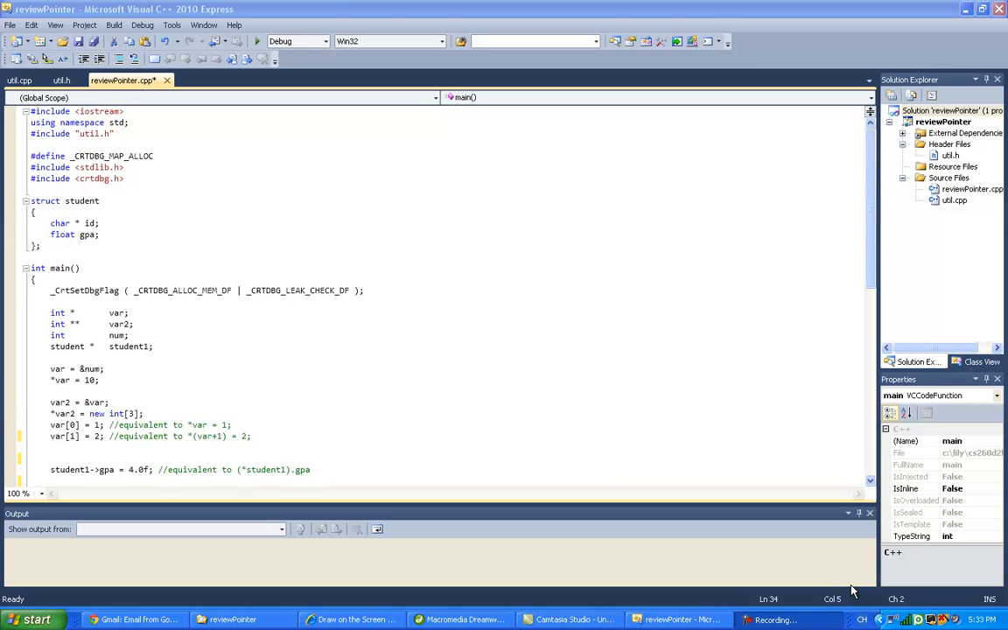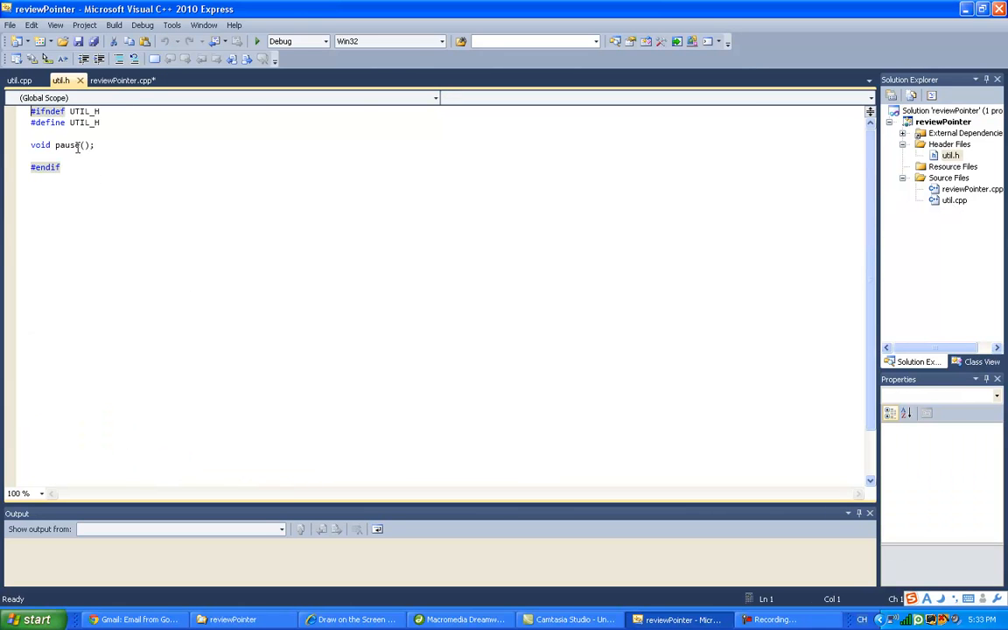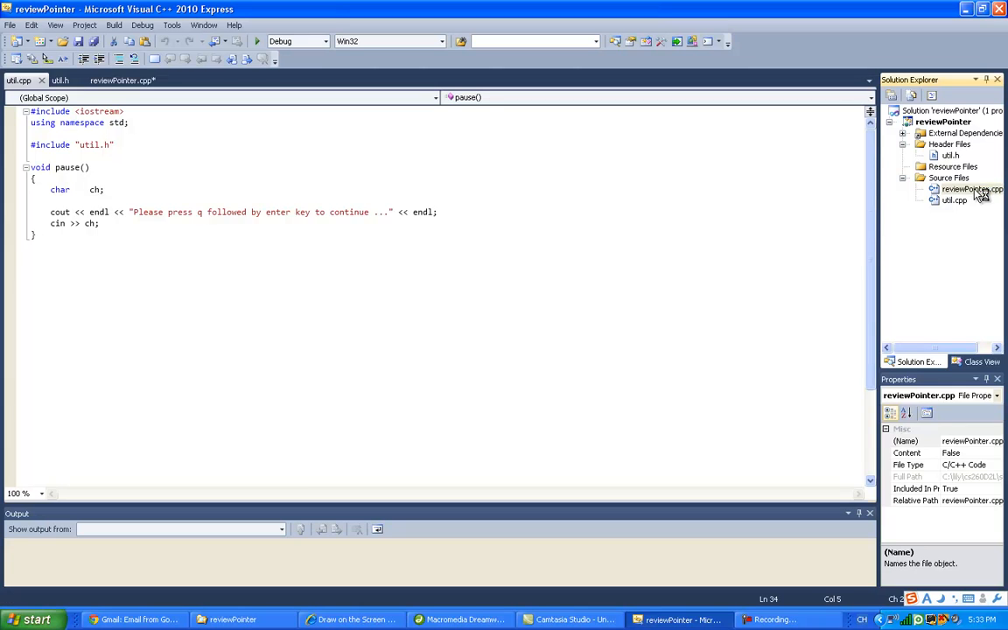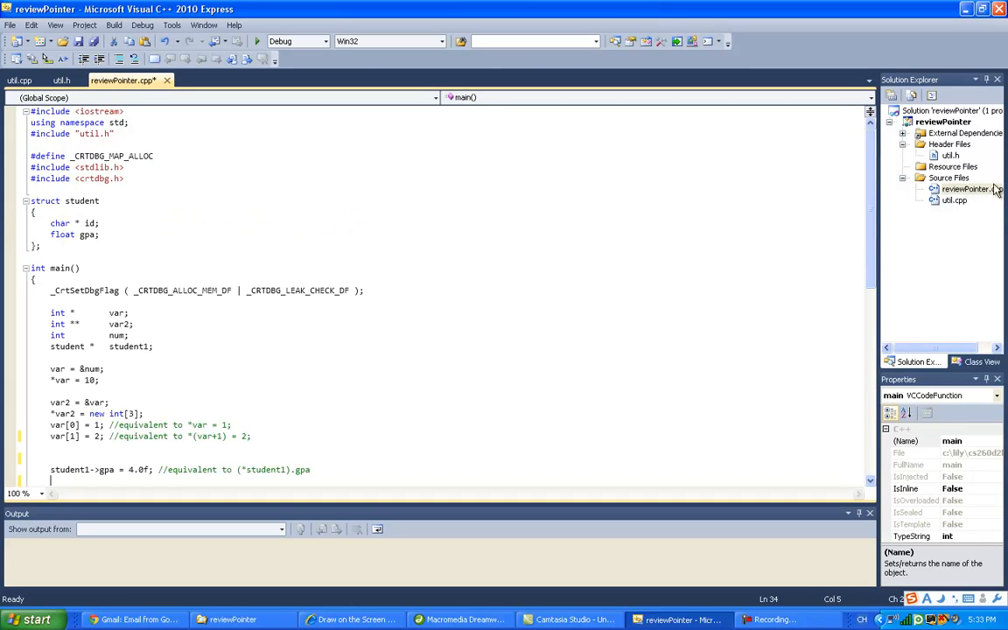In this video, we are going to review some basic concepts about pointers. This project has three files. util.h and util.cpp just contain a pause function so that the screen won't flash away. It's a very simple implementation, reading a character so that the screen can pause for us. Now let's focus on this reviewPtr.cpp file.